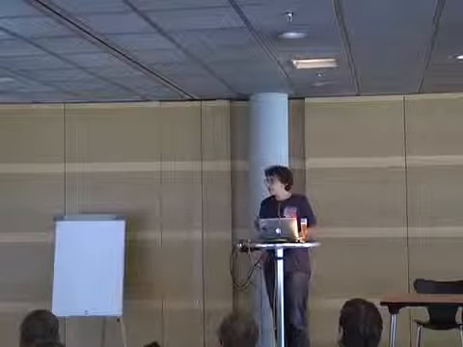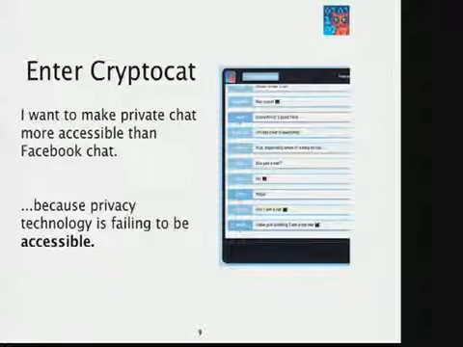So when Cryptocat started, as I said, I wanted to make private chat more accessible. Let's be extreme: I want it to be easier for people to communicate on a private chat platform than it is on Facebook chat, which is exemplary in how accessible it has made itself, simply because everyone you know has it. Everyone you know knows how to use it almost instinctively.